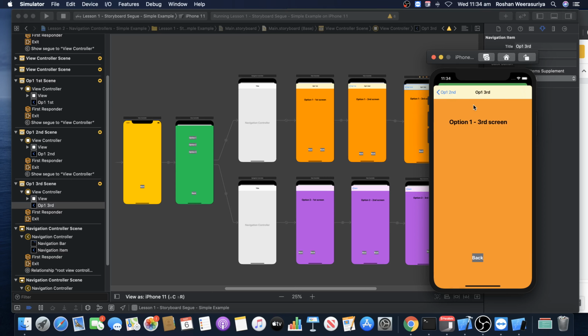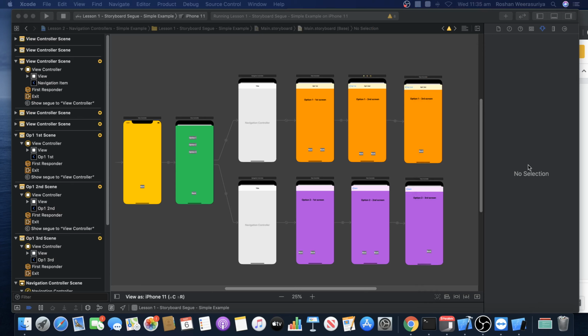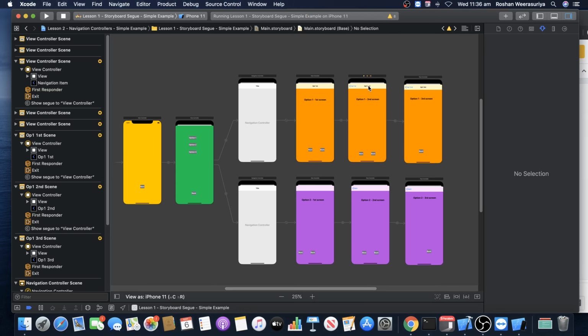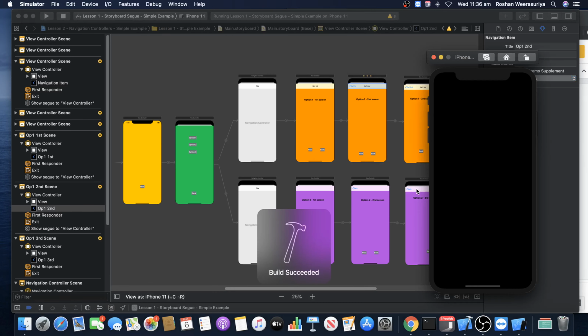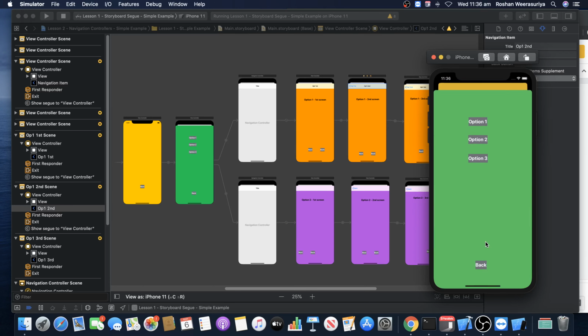If I click next, while I'm here, it says you can go back to the second option, right? So see, it looks nice, guys. And then you can do one more thing. What you can do is, if you want, you can click on this navigation item. Now, if you run this, because you put the title, instead of a back button, it shows the title of the previous screen, isn't it? So when you go to the second one, it says OP1 first.